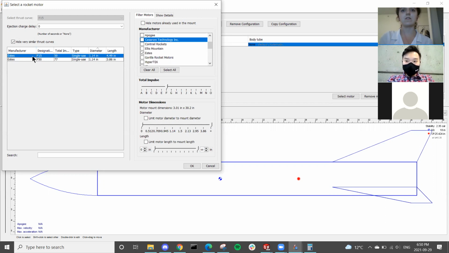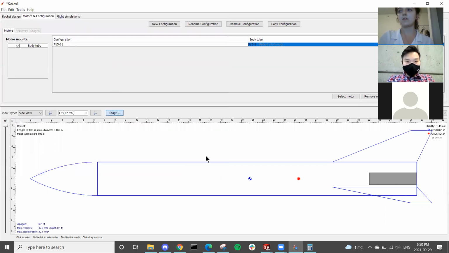So in this case, it's an F-15. So select that, press OK. Now we see it tells us our stability is 1.45 calibers, which means the center of gravity is 1.45 rocket diameters above the center of pressure. So that's pretty good. Technically, for competition, you need to have 1.5 calibers off the rail.